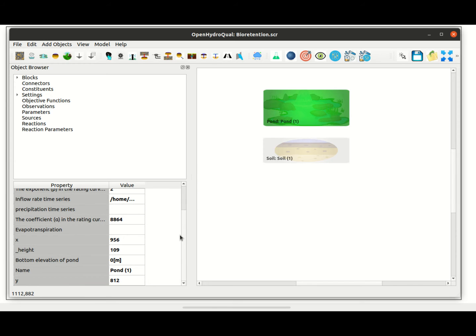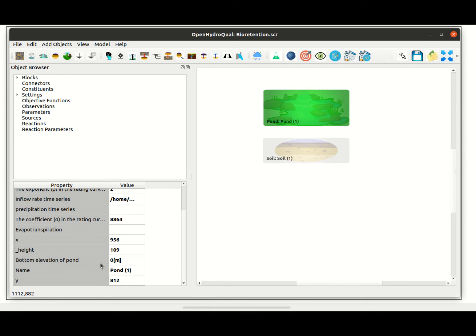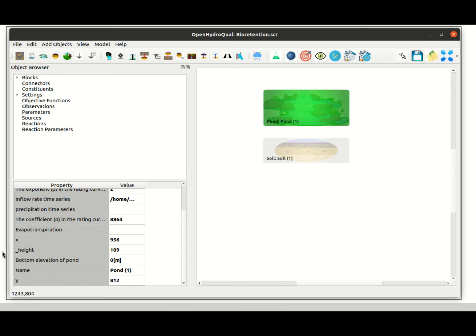So this is the bottom elevation of the pond, which is 0 right now. But I know that since my coordinate system is based on the sea level, the bottom elevation of my soil is actually 158 meters. So let me correct that one. So the bottom elevation of the pond is going to be 158 meters.